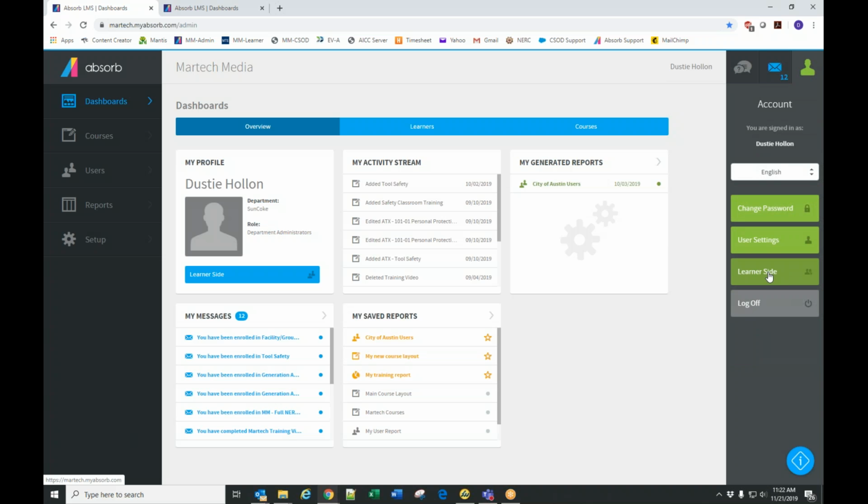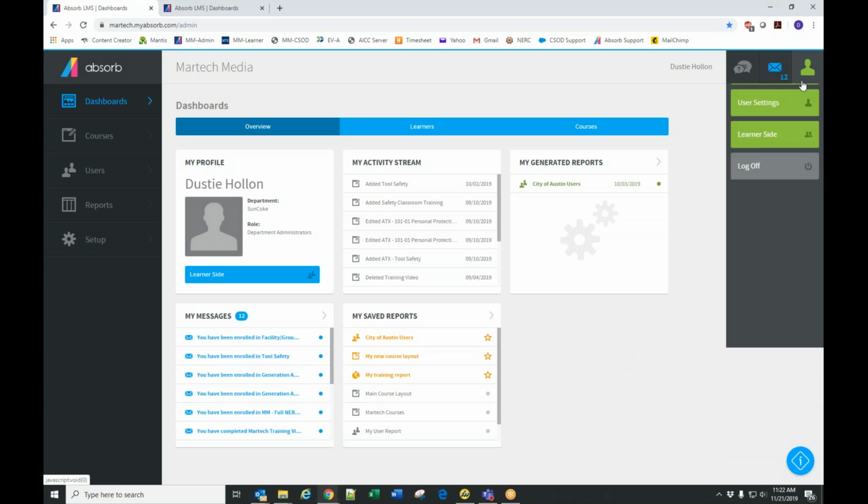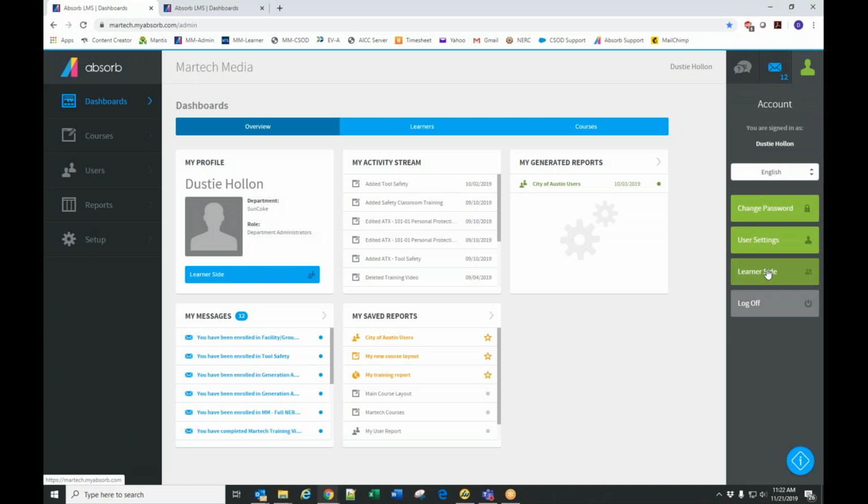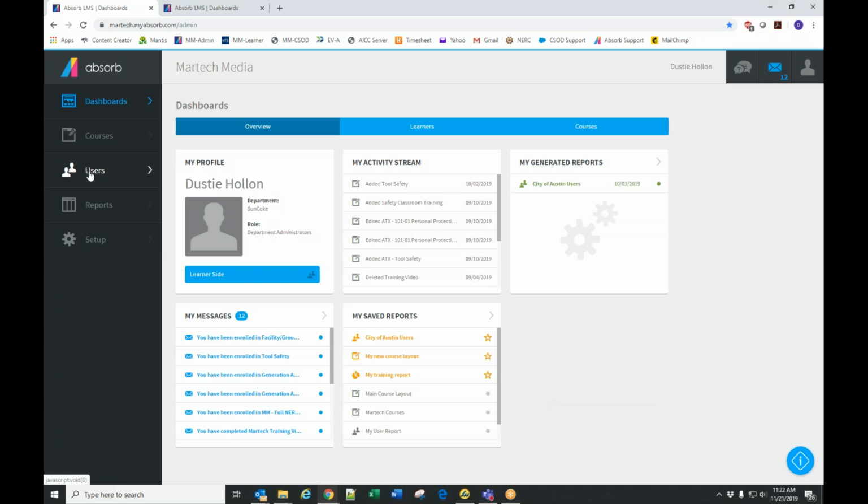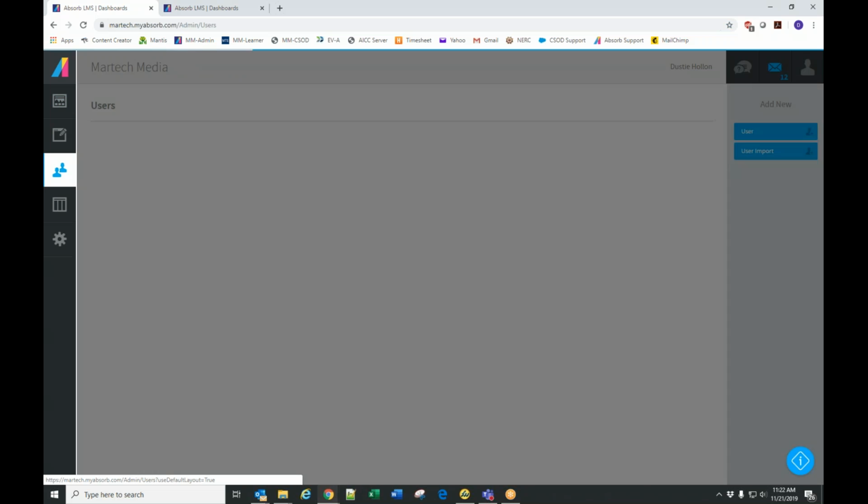I don't have that. First thing, I'm sorry, go ahead. I don't have that on my account. Like on the right-hand side where you have account, and it says your name, and it says English and all that stuff. Mine just says change password and user setting and log off. I don't have learner side. Okay, let me check something.